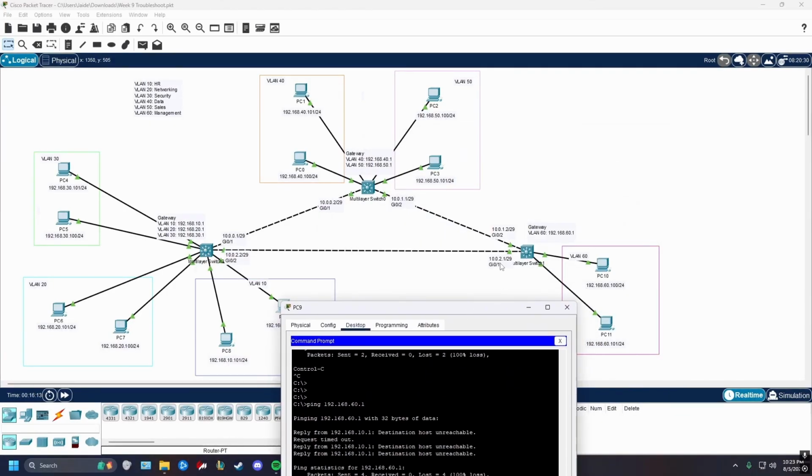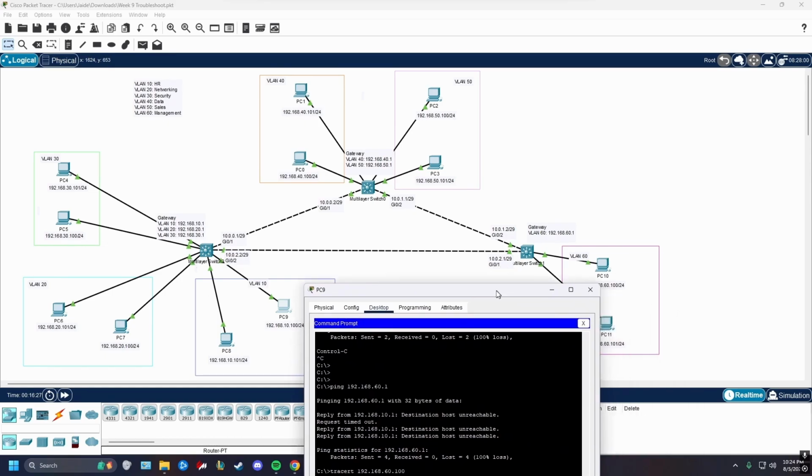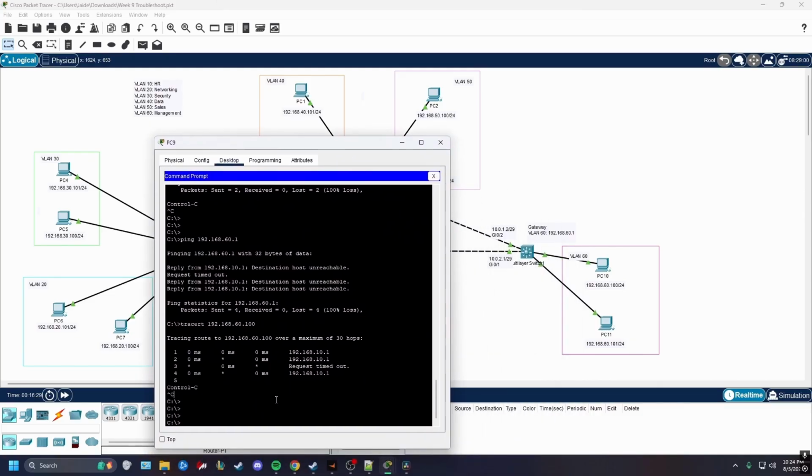Now let's see, can we ping this next hop from VLAN 10? Because we expect PC9 to go to the VLAN 10 gateway, then the next hop, which is 10.0.2.1, and then the host in VLAN 60. So let's see if we can ping that. Ping 10.0.2.1.